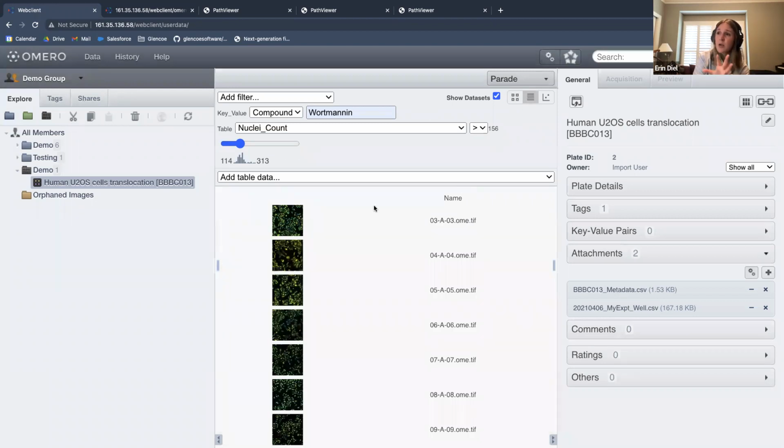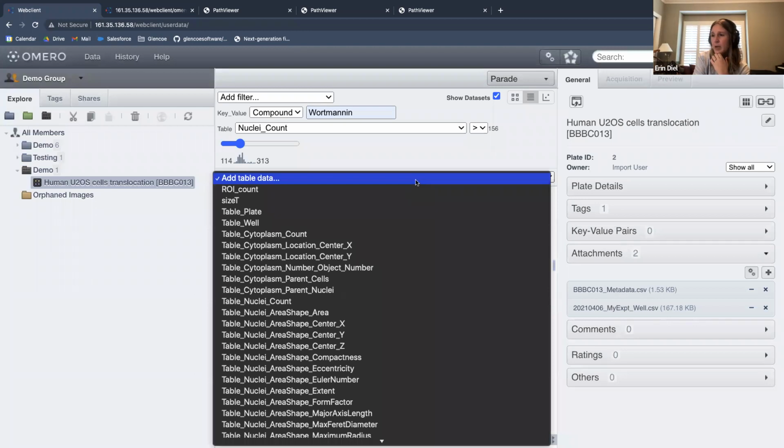So right now to start, I just have my thumbnails and the names of those images. And I'm going to start adding in some of my tabular data. I know in this particular case that this was a translocation assay, and so we're looking for some of our yellow signal to be moving into the nucleus.